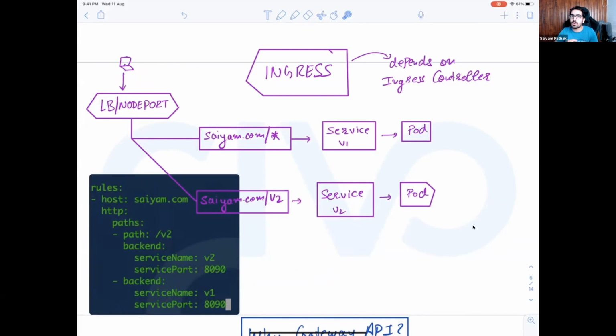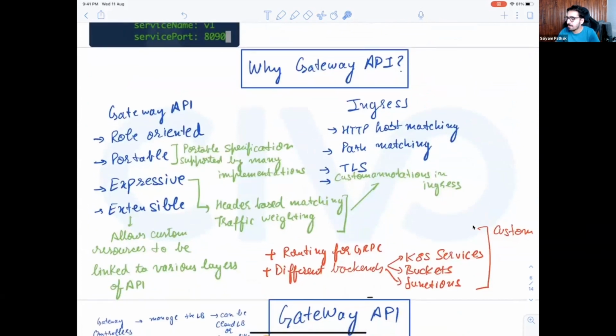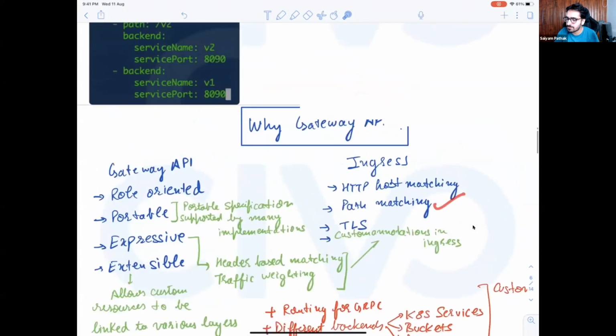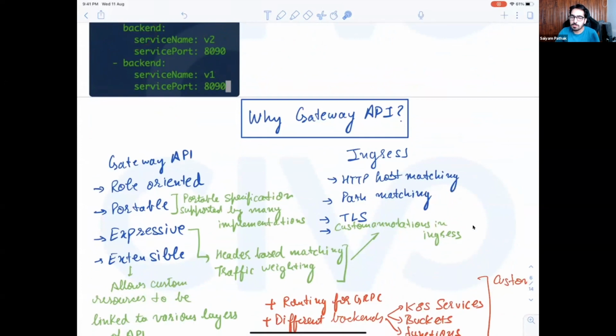But why the Gateway API now? We already have the purpose, which is serving traffic. Ingress natively can do HTTP host matching, the path matching that we have done, TLS, and so on. But there are some concepts, features, and extensibility things which are missing. That's where the Kubernetes community has come together and put forward a new specification, the Gateway API, which is much more extensible, portable, expressive, and role-oriented.